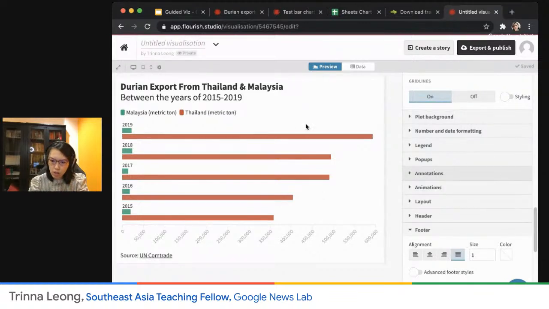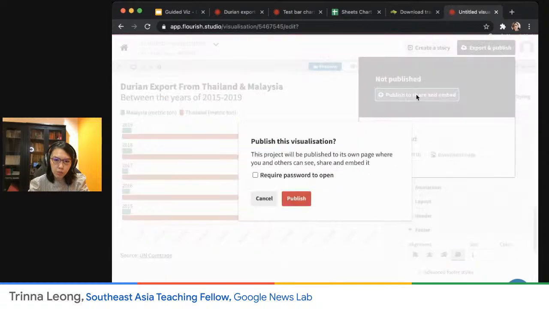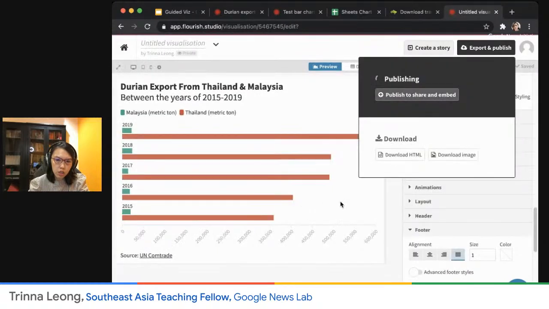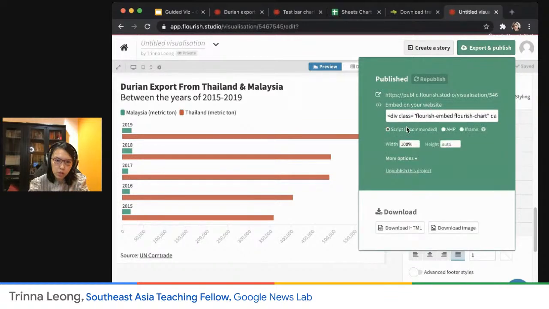I think this is good enough to just do a basic chart, and as always, you need to click export and publish, and then you click publish. And then you would see you have this here, right? You got to click on more options. Okay, and click on iframe. You copy this iframe code, and you can embed it onto your website. Most websites in newsrooms can accept iframe, so iframe is the most commonly used one.